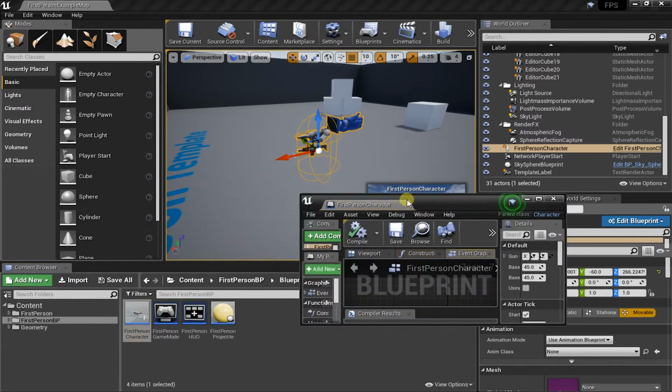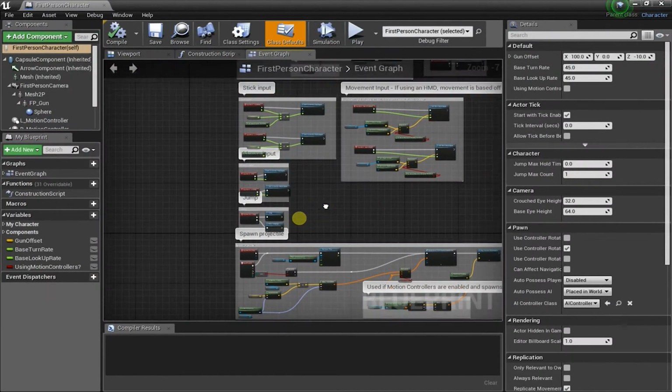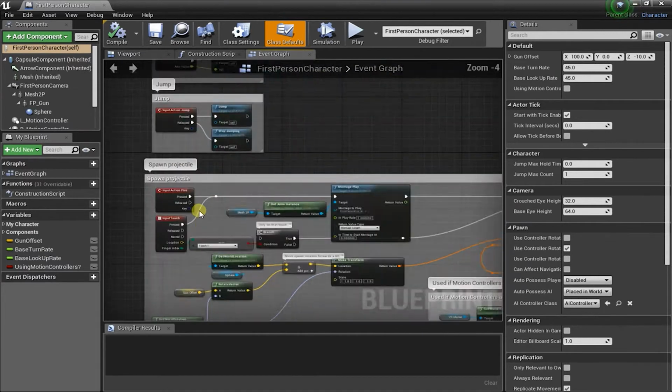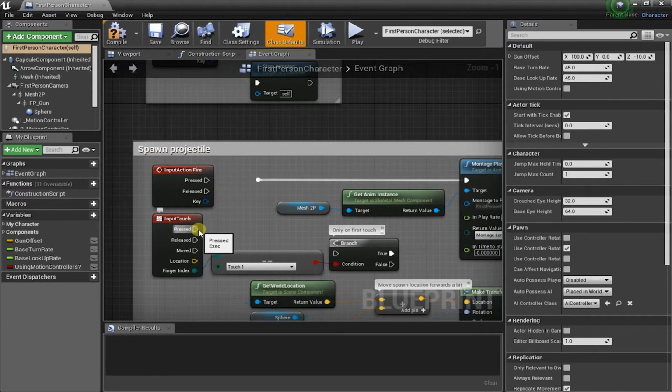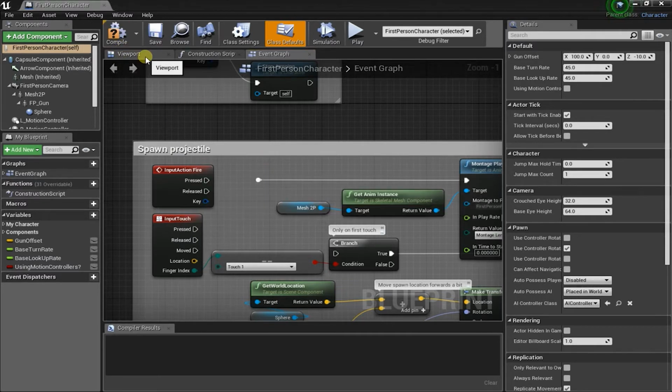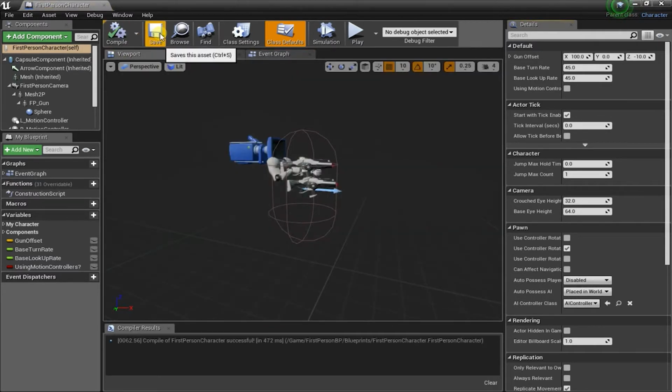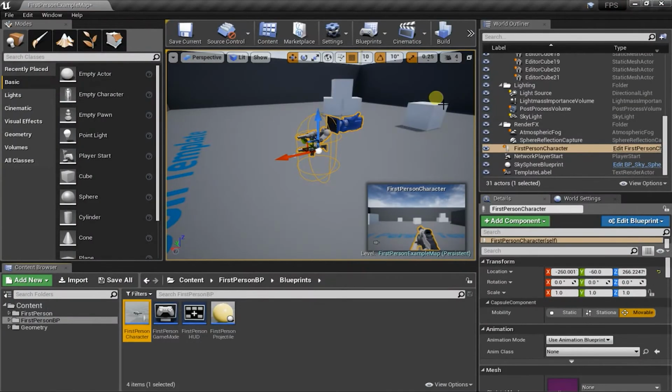So first we remove the fireballs from the gun. Just open the blueprint of the first-person character. This is the event graph. On spawn projectile, we remove the connection of input action fire and input touch. Just press Alt and right-click to disconnect these tangents. First we check whether this works or not, so compile and save.